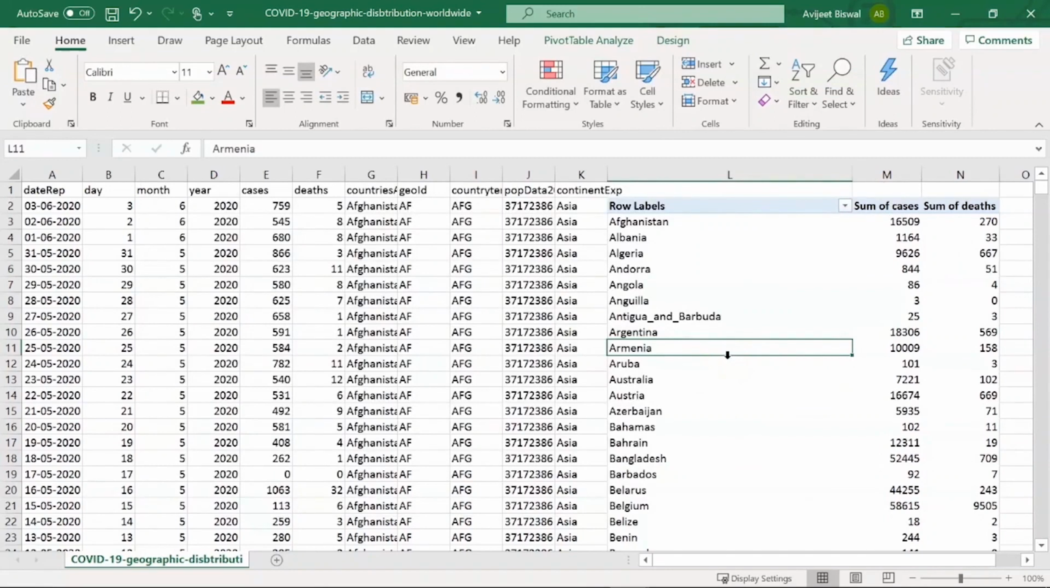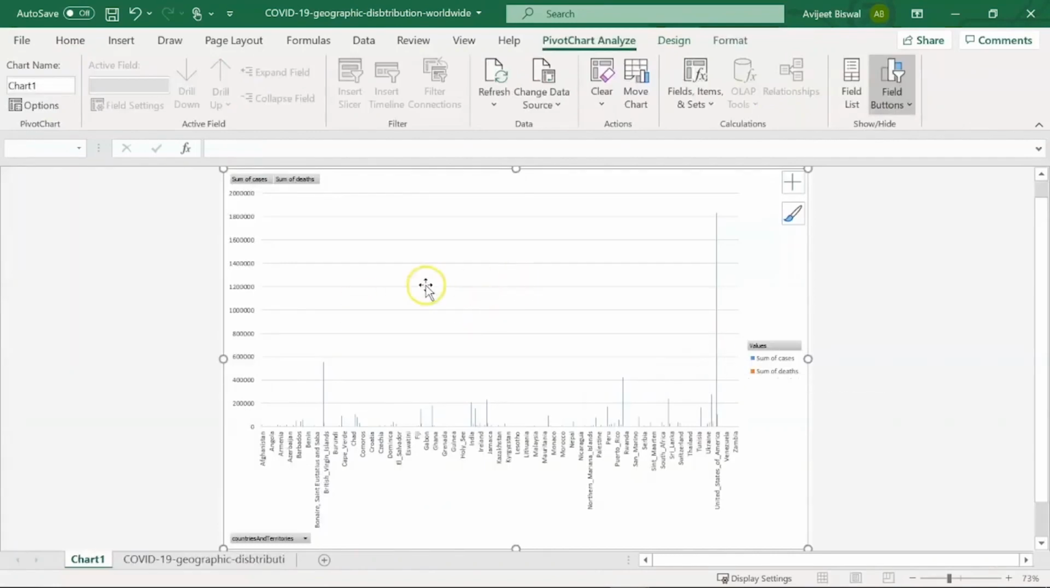Also, if you want to create a pivot chart on a new worksheet, the shortcut you can use is F11. So you just have to hit F11. You can see here it has created a new pivot chart on another worksheet. It has the sum of the cases and the sum of the deaths. With that, we have covered all the shortcut keys that can help you speed up your work in Excel.